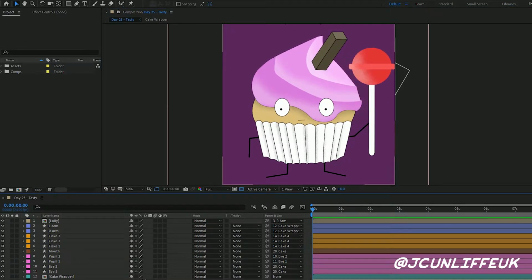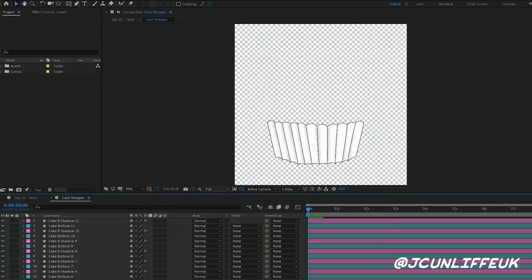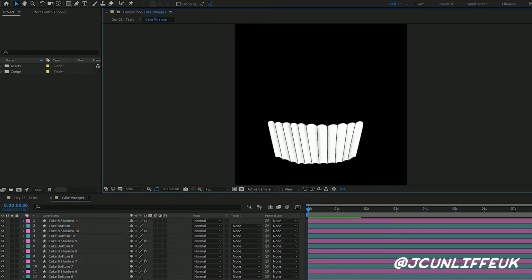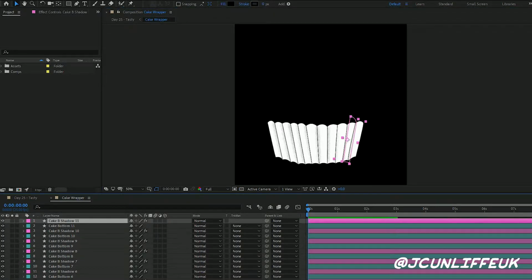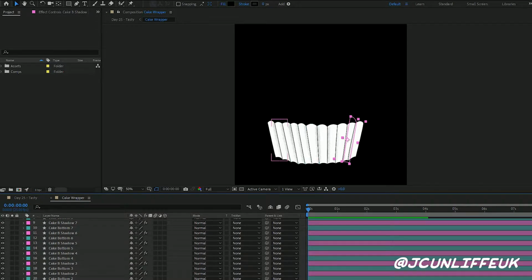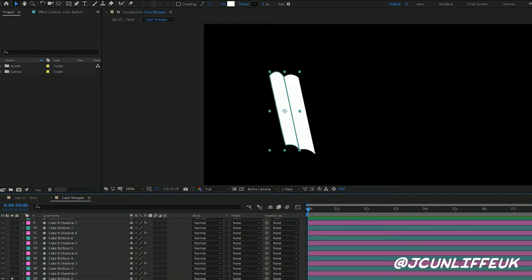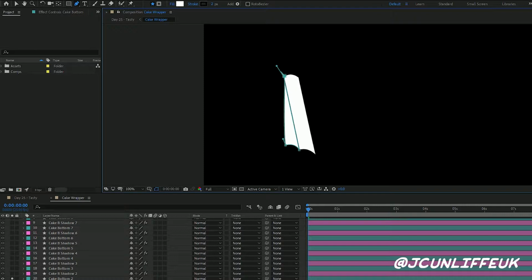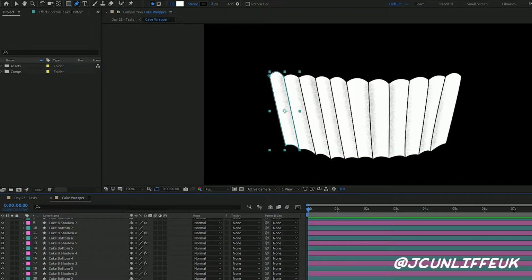So what's going on? You have all the different shape layers, which are all attached to the cake wrapper. Now, the cake wrapper, I've made up of loads of layers. Basically, what I've done is I've duplicated each one, and then I've just taken the points on the side and I've swapped them over. I've done that a bunch of times until you get all of this.